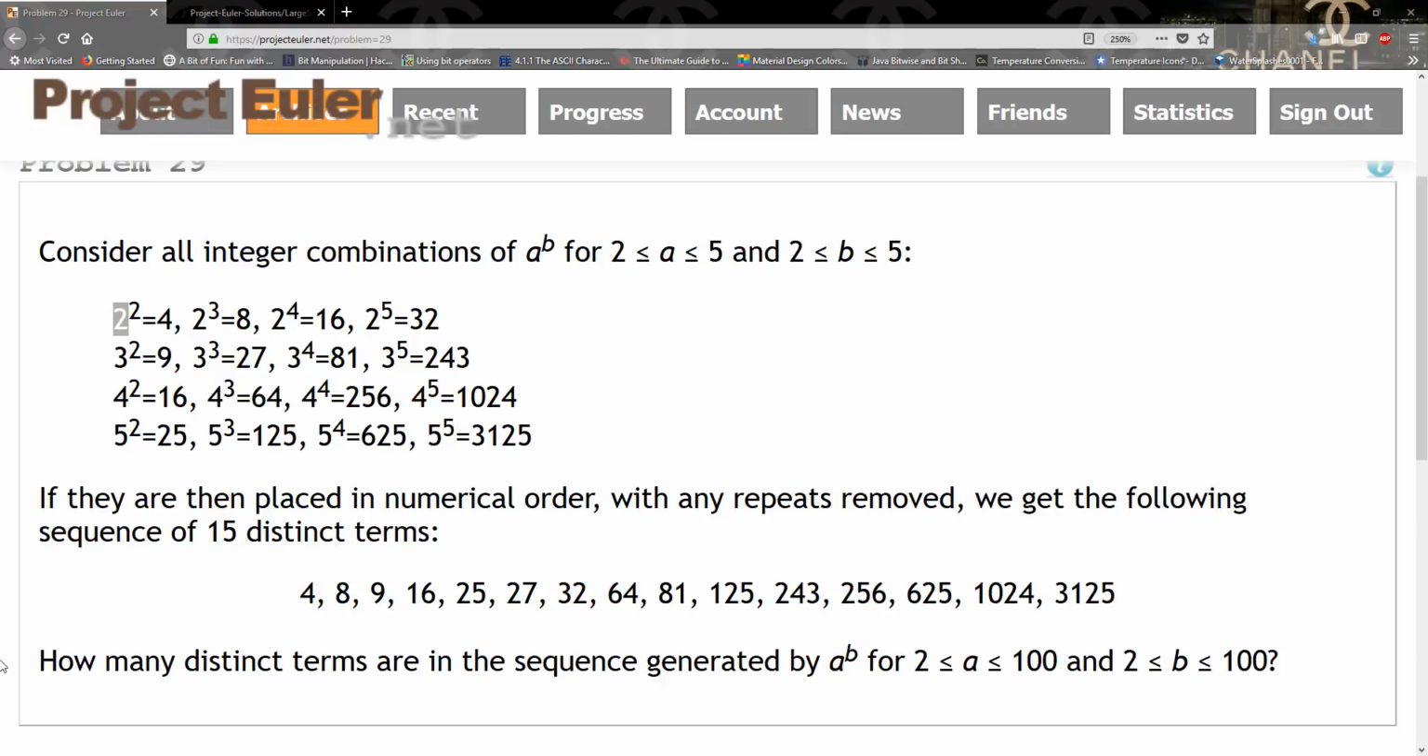Today we're going to be solving problem 29, which is called distinct powers. It states, consider all integer combinations of a exponent b for the values 2 to 5 for both a and b. Then it gives us some examples right here. So just looking at the first one, we can see that we need two for loops, one for the base and one for the exponents.